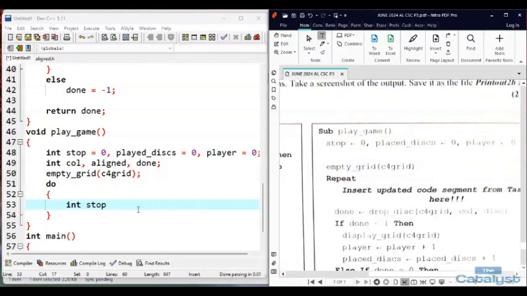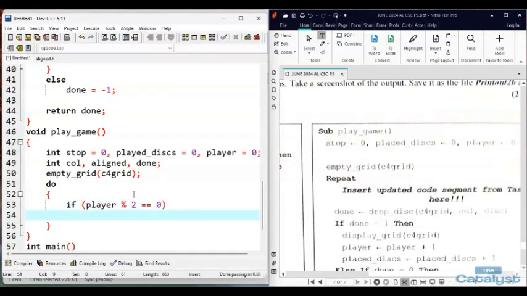So int stop equals to 0, do. Inside our do now, we'll take that code we wrote before, the pseudo code, and try to convert it to C, where we set player. If player modulus, represented by percentage, modulus 2 is equal to 0, then what do we do?